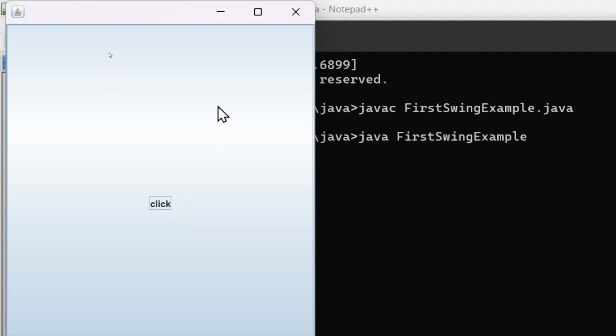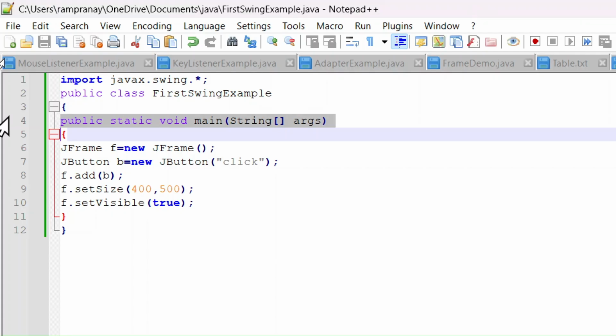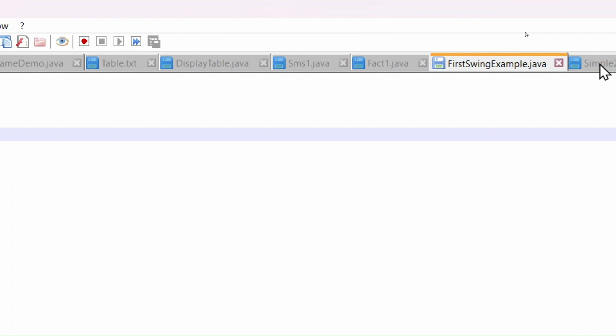This is how we have to use the association of frame class, and we can create a frame by using the object of frame class. Now let's see the second method, that we can create a frame by extending the class to the frame class, that is we use inheritance.